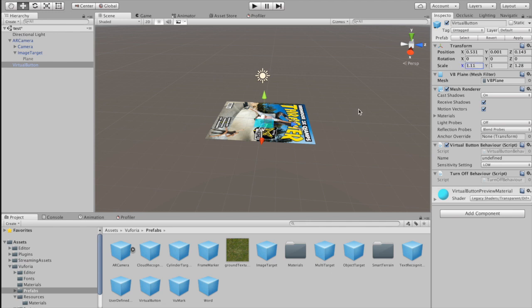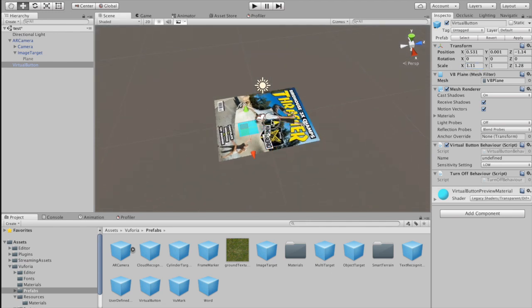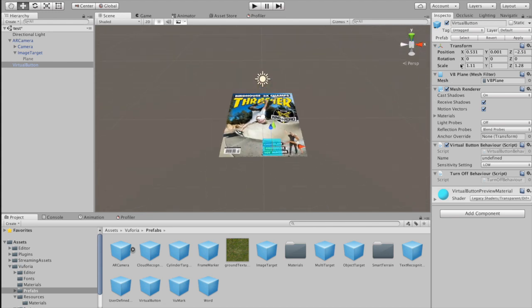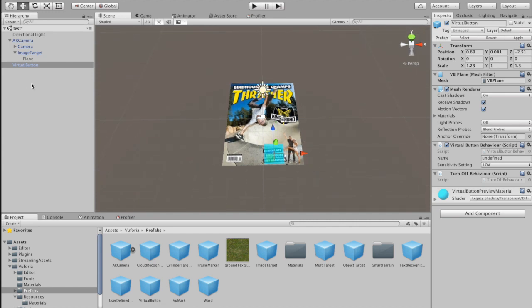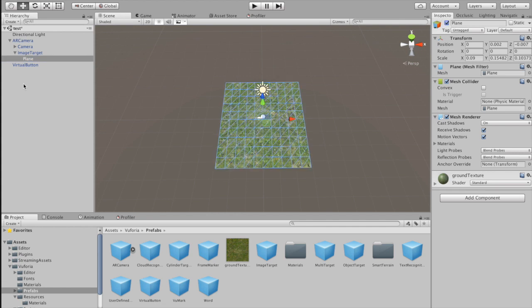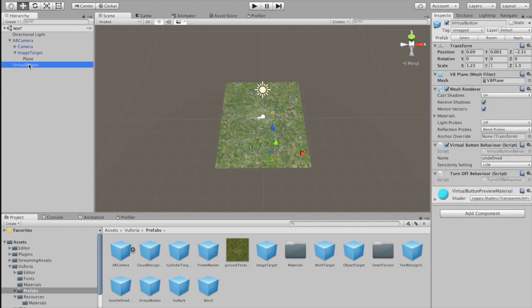Okay, looks pretty good. You have to try to move it to a feature on your image target that you're going to recognize. I'm going to put it over these words here, that way I know where it is. Move it over a little bit. All right, that is probably good. So we can put our plane back. So we got our virtual button. Now we have to add a script to it. First of all, make the virtual button a child of the image target. Make sure you do that.